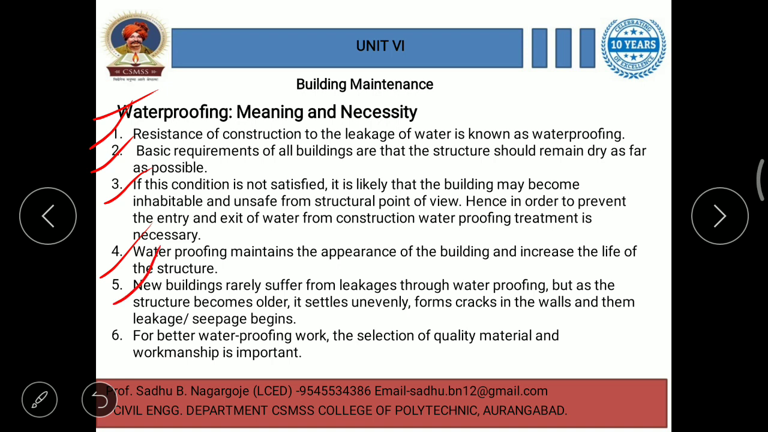Then new buildings rarely suffer from leakages, but as the structure becomes older, it settles unevenly, forms cracks in the walls, and then leakage or seepage begins. And again, for better waterproofing work, the selection of quality material and workmanship is important. These are some basic important points we need to consider while doing waterproofing.